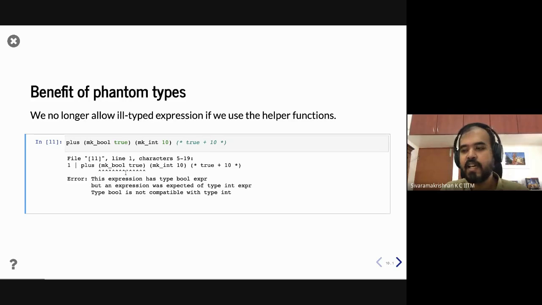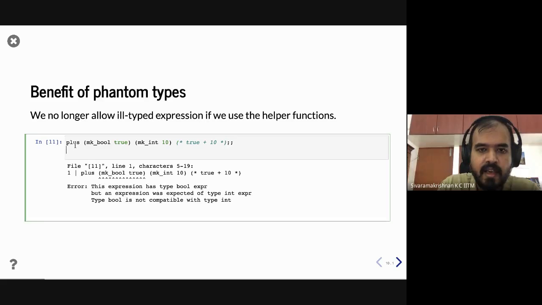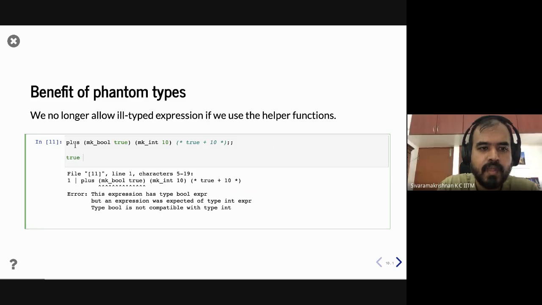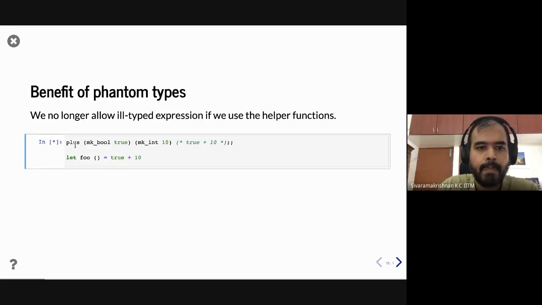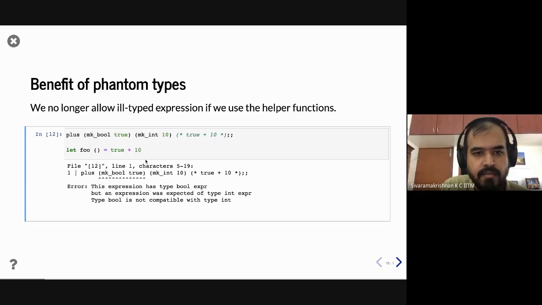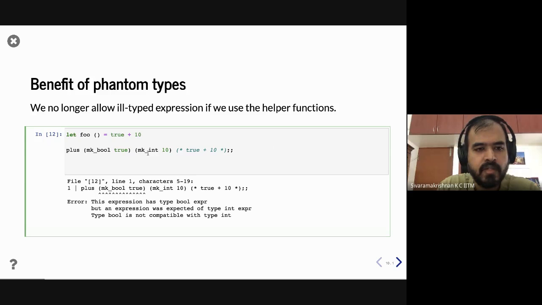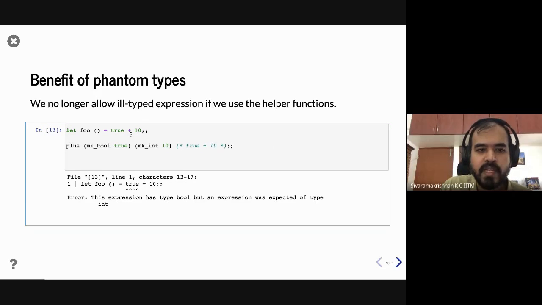So just like in OCaml, you cannot, in OCaml, right? If you do true plus 10, even if you don't evaluate it, okay, it's complaining about the first error, but not the second. Okay. Maybe I'll do it this way. If you do true plus 10, the type checker is complaining at the position true, right? It says true has type bool, but an expression was expected of type int because of this plus.